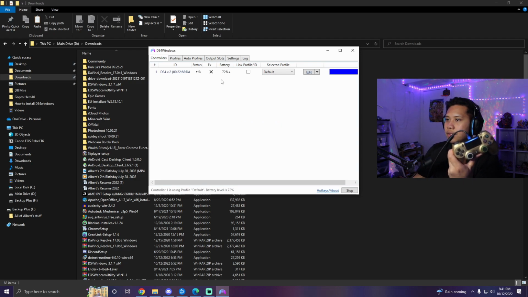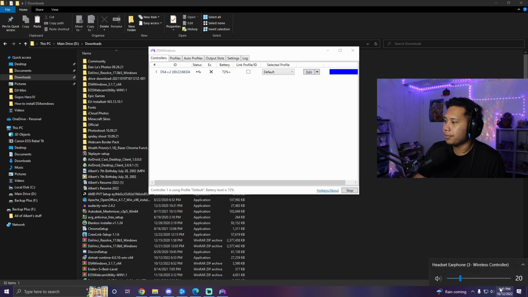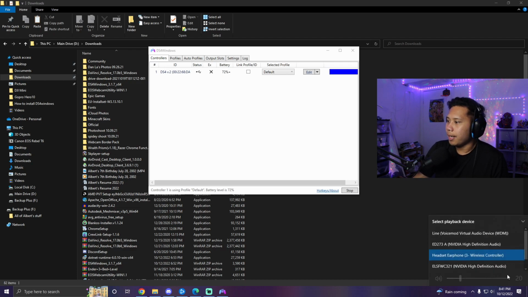And as you can see, it detected the controller. You can see the battery life right here. So if you plug it in with the cable, you might run into a problem where you're not hearing any sound. If that happens, just click over here to the sound icon right here, and then click over here and just try to figure out whichever one of these is your headphones or speakers or whatever you're using. In my case, I'm using headphones.